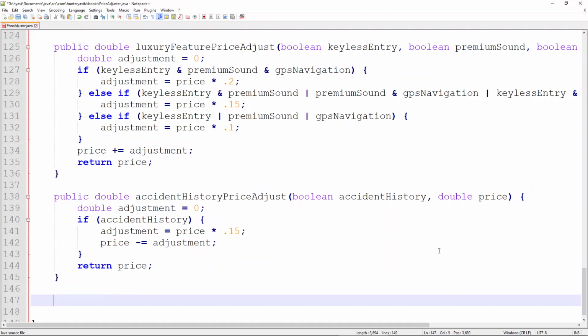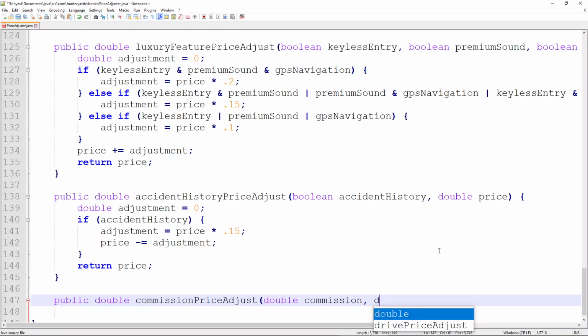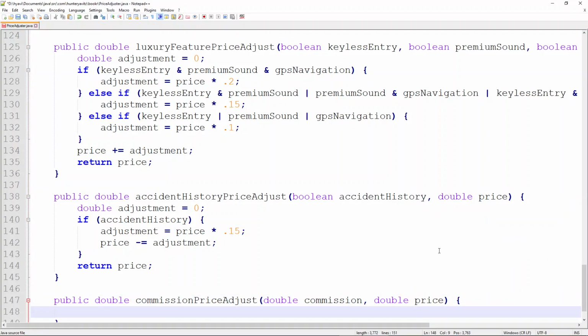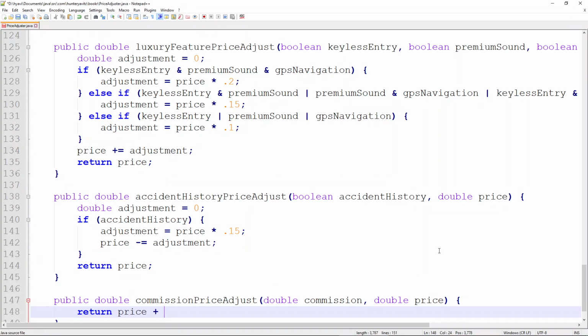Okay, I think we're getting near the end here. The final method that we need to define is going to be the commission. And so whoever is selling this vehicle is going to want to make a little something on it. So let's do commission price adjust. And this is just going to be a pretty simple one. We're going to have the double that's going to be the commission because it is in a percentage form. So we'll take the original price being passed through. And then we're just going to return whatever the price is plus the commission percent. So it's going to be the price times the commission.